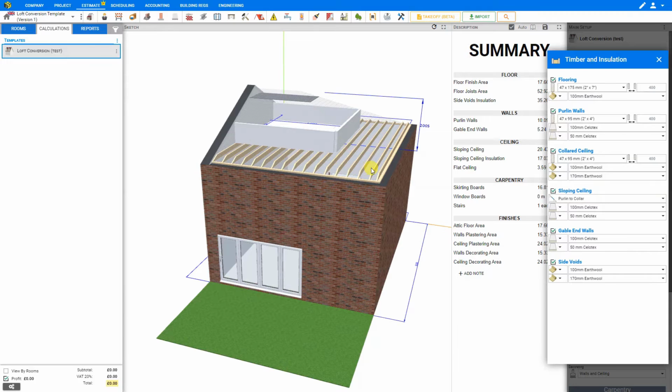And we can see that the sketch updates to show our specified flooring joists. And we can adjust the spacing of these as well. We'll change this to 500 millimeters, just so we can see the spacing. But I think in actuality, our floors will be closer to 400 millimeter spacing, so we'll leave that at 400.